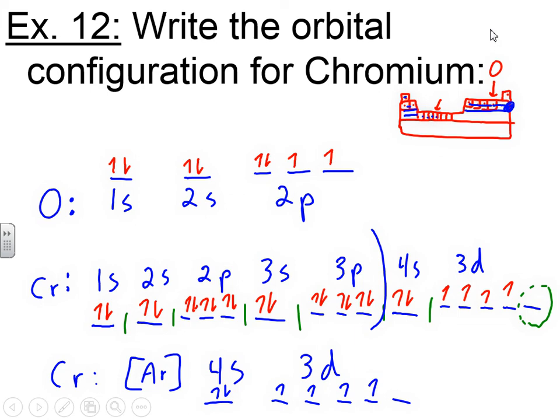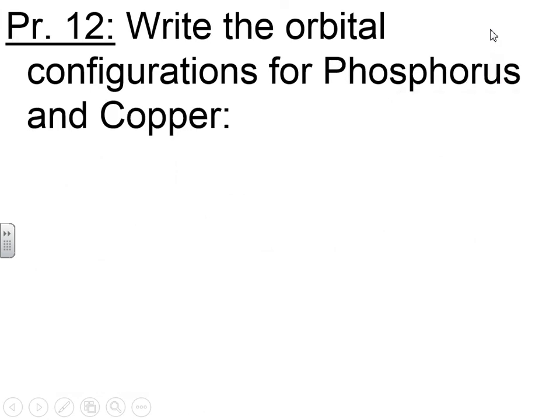Alright, go ahead and take a moment and try both of these on your own. Write the orbital notation for phosphorus and copper.